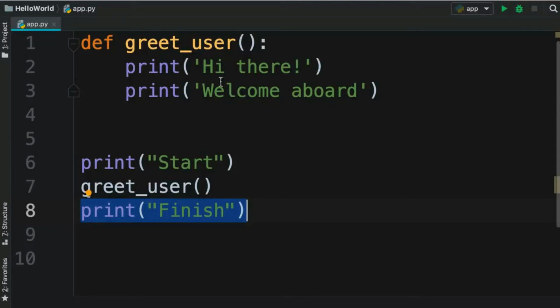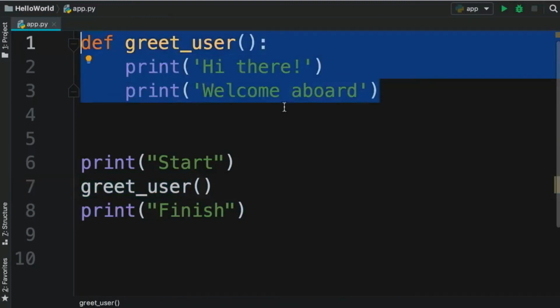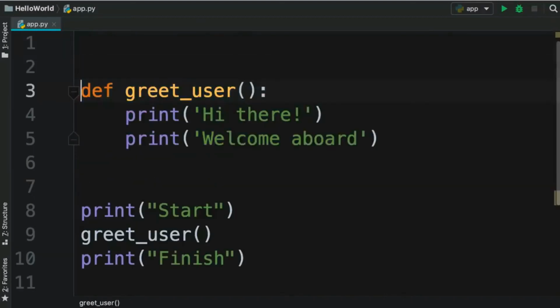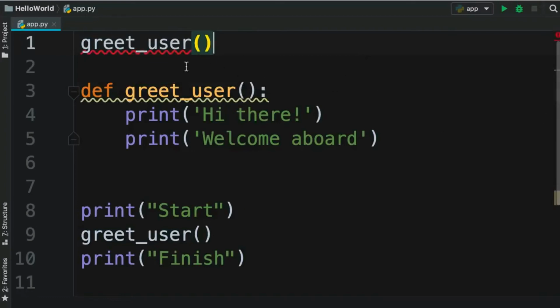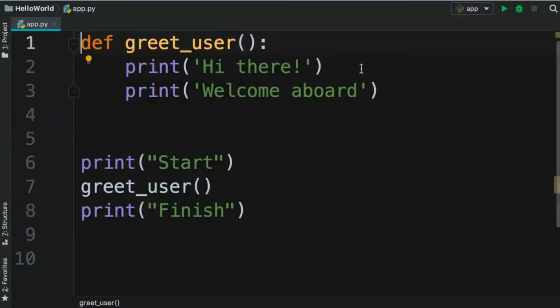Also note that the order of this code matters. So here we're calling the greet function after we have defined it. If you try to call it before you define it, you will see an error. For example, if we call the greet user function right here, see, we immediately get this red underline, which says unresolved reference greet user, which basically means Python doesn't know what this greet user is. It's not defined anywhere. So we always define our functions first and then call them.